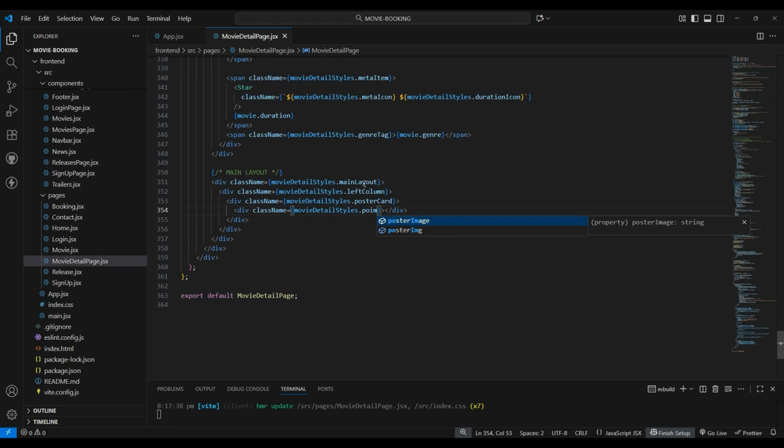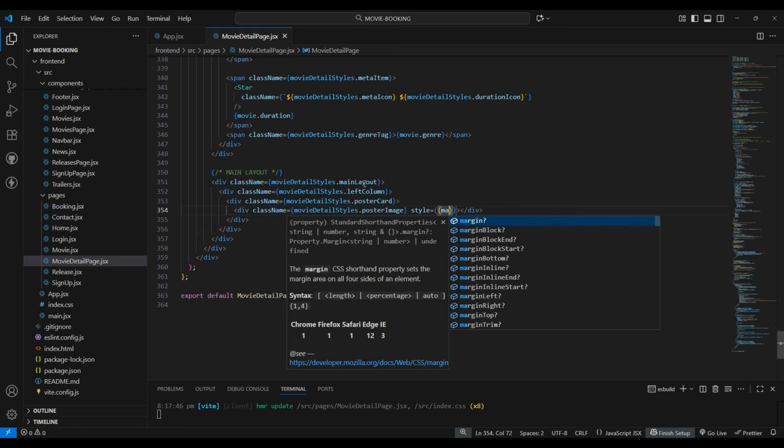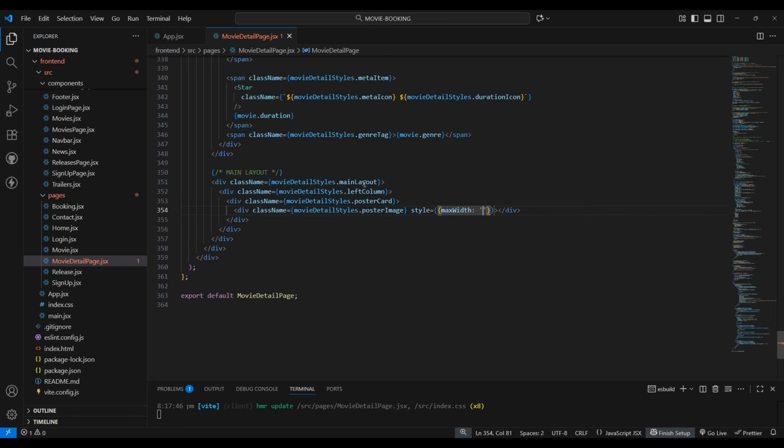Then another div tag, and give class name to this div as movie details styles dot. Let's give here the poster image, and here let's give here the style, and inside the style the max width here it will be 320 pixel.